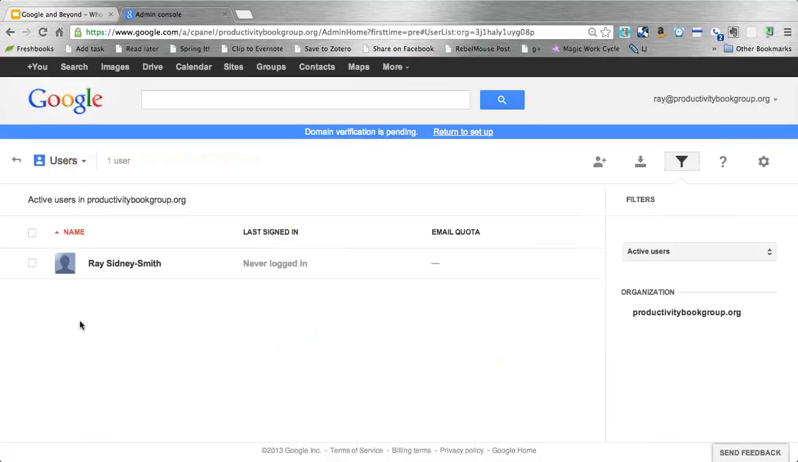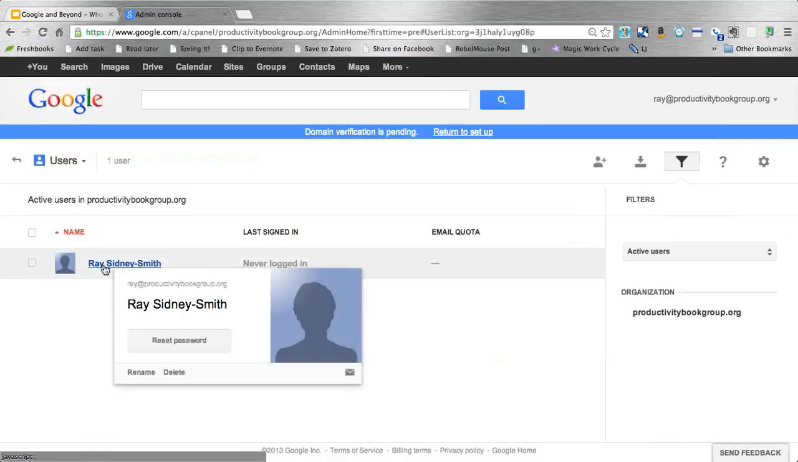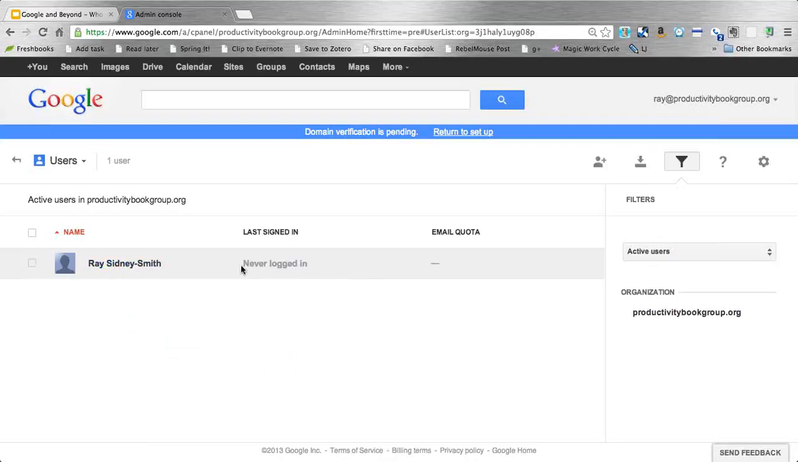It takes you over to the users panel. Very easy, right? Here is my user for myself, Ray at productivitybookgroup.org, and I can go in here and I can reset passwords and I can elevate myself to a particular level or downgrade myself. Actually, that's not true. I'm a super admin user in this particular setting because I'm the one who created it, and I cannot remove my own rights. So I can't downgrade myself in this particular fashion because I'm the only person associated.